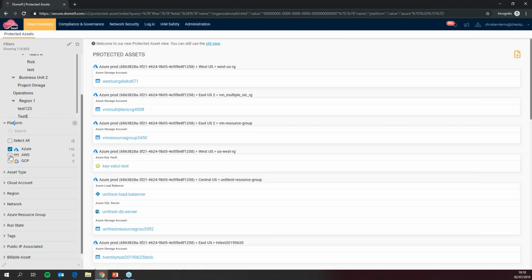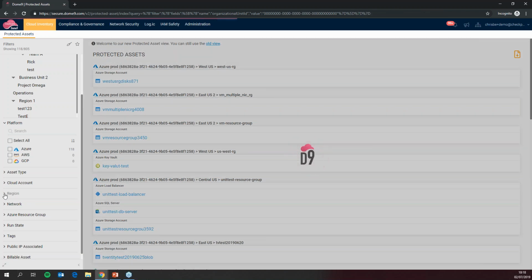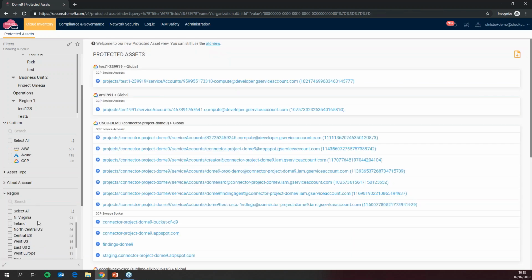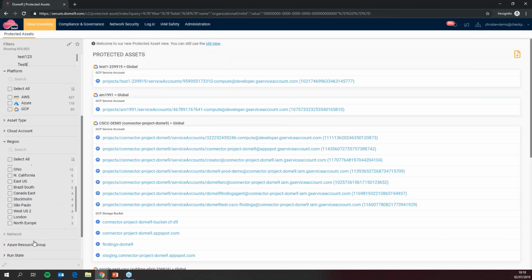So very quickly, I'm pushing out the AWS stuff. I'm pushing out GCP. I'm not interested in that. I want to go look at this. If I clear the filter out, I can also filter by region, by different cloud account, resource group, etc. You sort of get the idea.